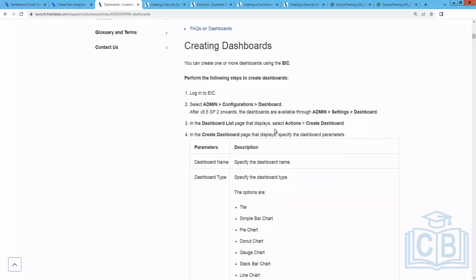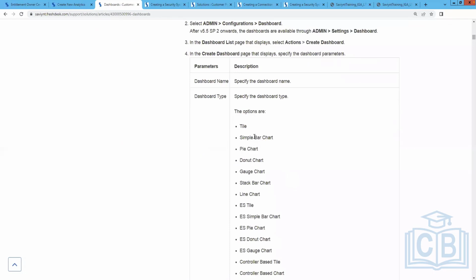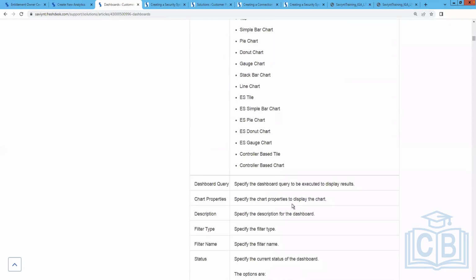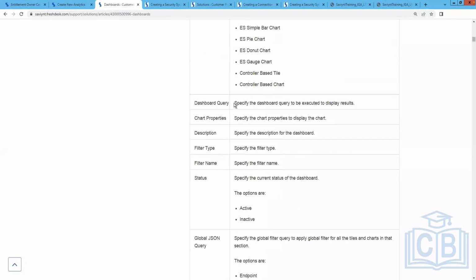You have a list of dashboards which are present out of the box, which you can use, right? So in case you want to use a tile, a pie chart, a donut chart, those UI options are present here. Then you have a dashboard query, which specifies what kind of results you want to see in the form of UI, like pie charts or any other kind of UI, let's say a donut chart. So that is the query that you can mention, and then you can define chart properties as well.